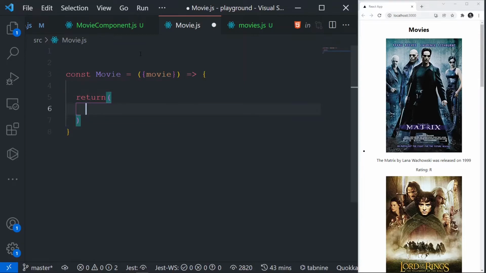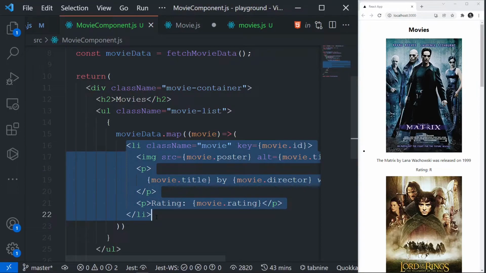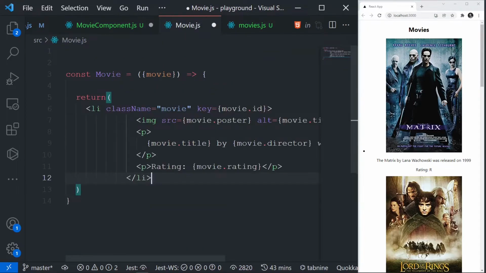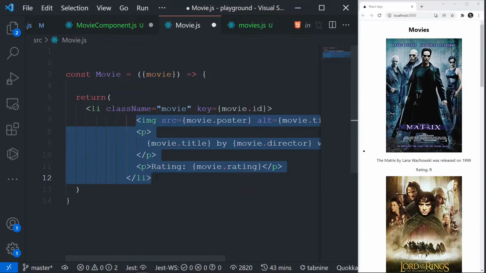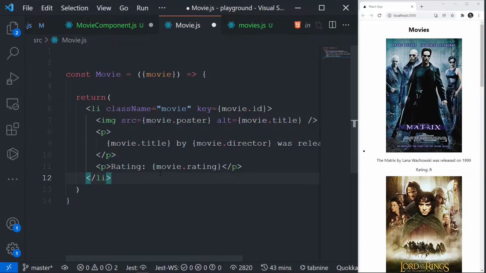Now, the first thing I can do to refactor: I can take this li straight away from here, cut it, come to movie.js and put it over here. Now, in ideal practice, you won't first write the code in a bit of an ugly way and then refactor. You will start writing the code in a better way, but just to make you understand, we are doing it in a bit of an ugly way and then refactoring it. So I have taken the whole listing logic into the movie component. I can name it movie list also, if it sounds confusing to you.